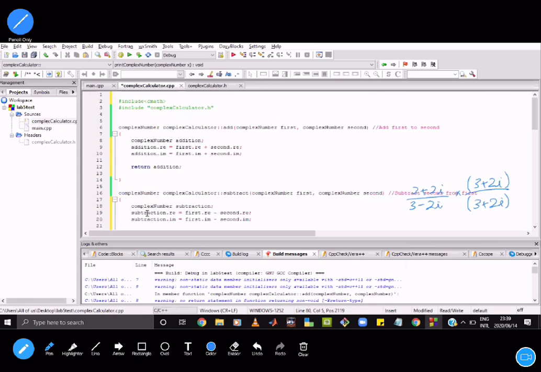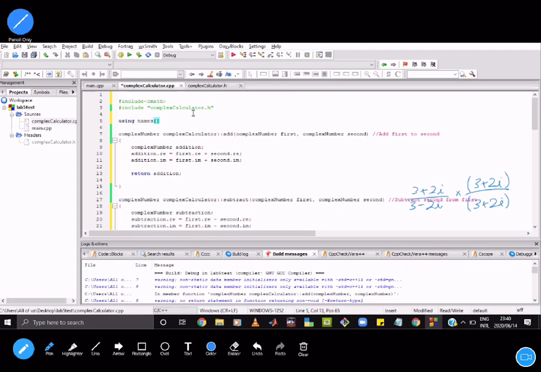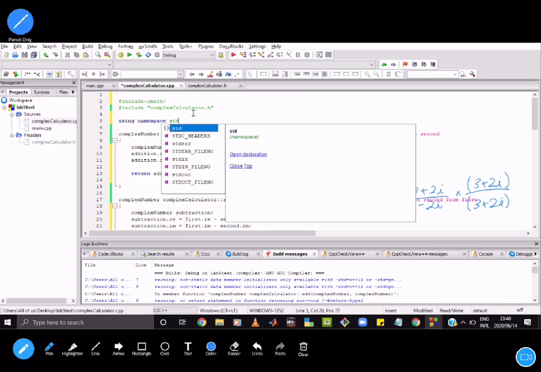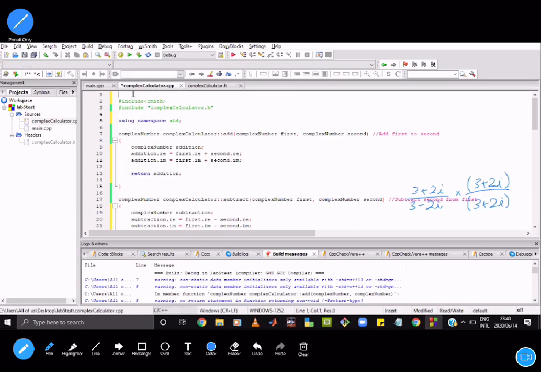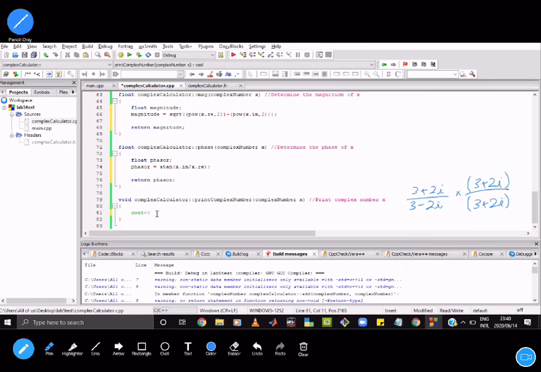Okay, I did not include using namespace std, using namespace standard, right? Let's just include it, because I'm gonna use cout here. Oh yeah, I also need to use iostream, input output stream, because I'm using output. Okay, and I want to print.